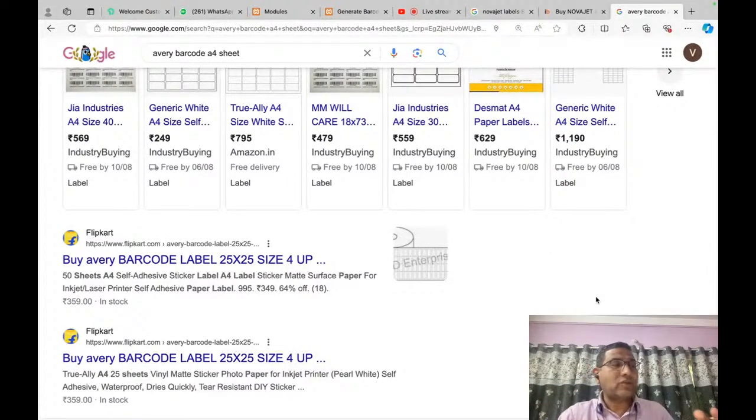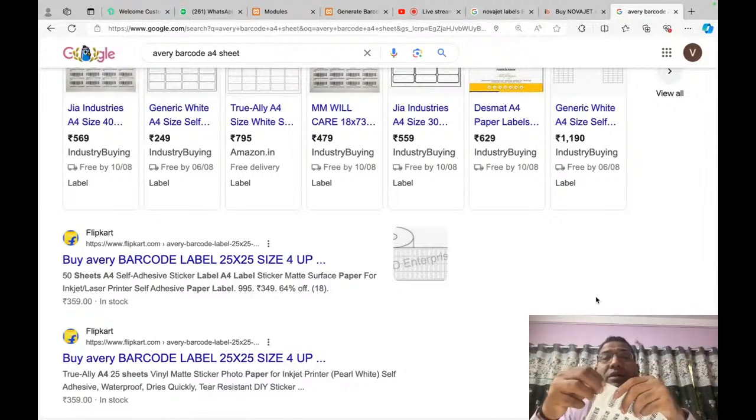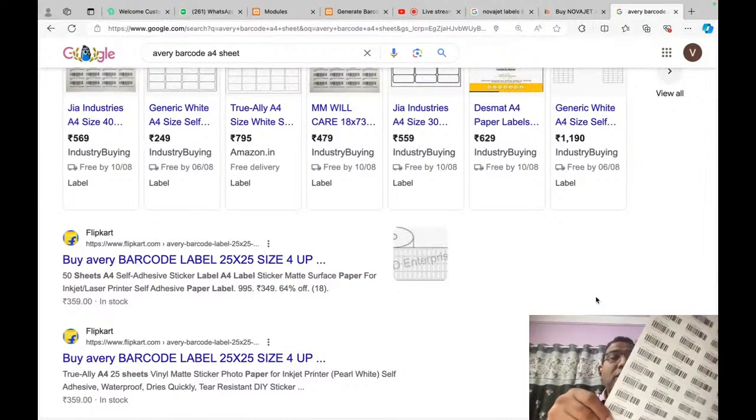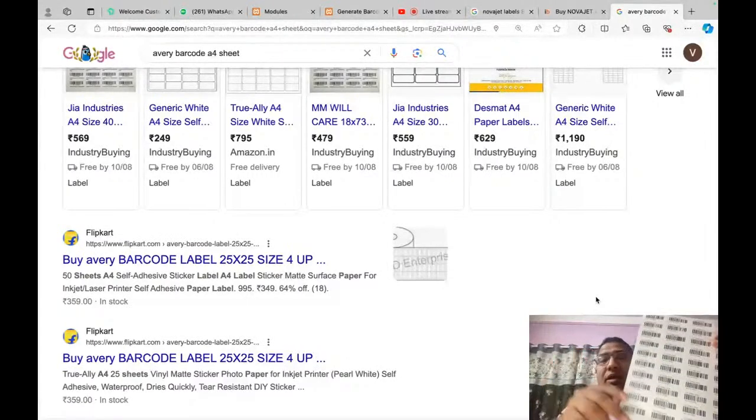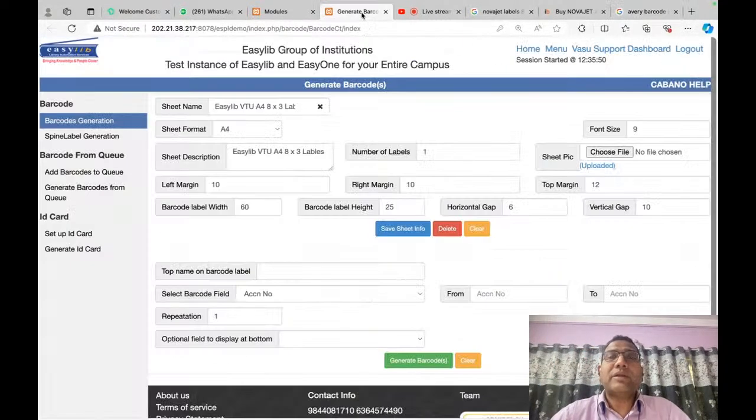In this NovaJet, there's a little border of, let's say, about 3 mm. But in some places there may be no border at all. In some places there may be only 1 mm. So there may be some little bit of tweaking required. But overall, what you do is you go to this particular screen and set the barcode.